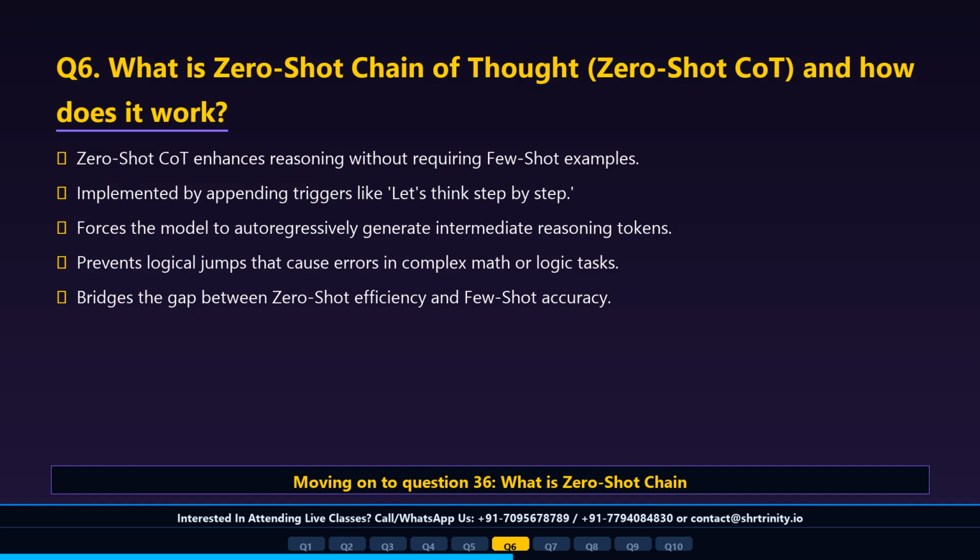Moving on to question 36. What is zero-shot chain of thought, zero-shot COT, and how does it work? Zero-shot chain of thought is a breakthrough prompting technique that dramatically improves an LLM's reasoning without providing examples. The classic implementation involves appending a simple phrase to the end of your prompt. Let's think step by step.